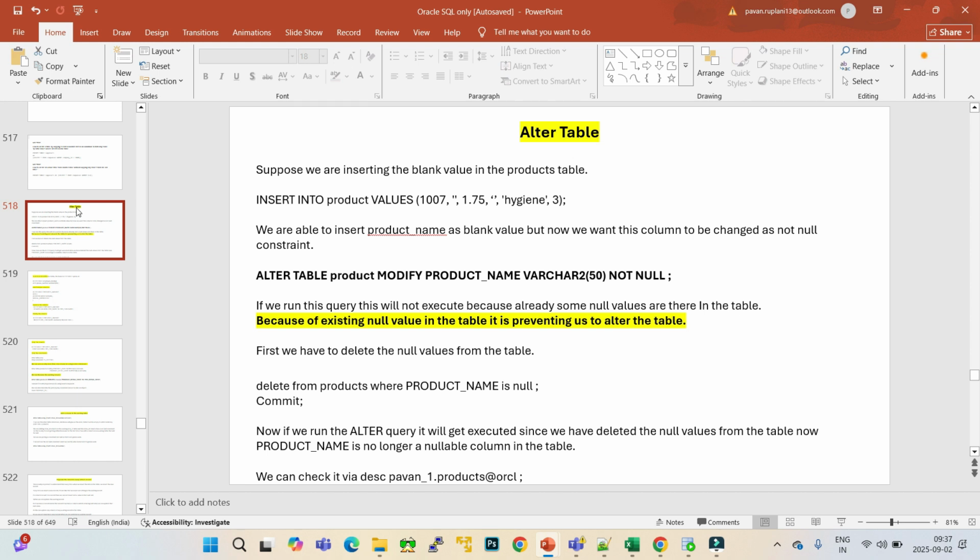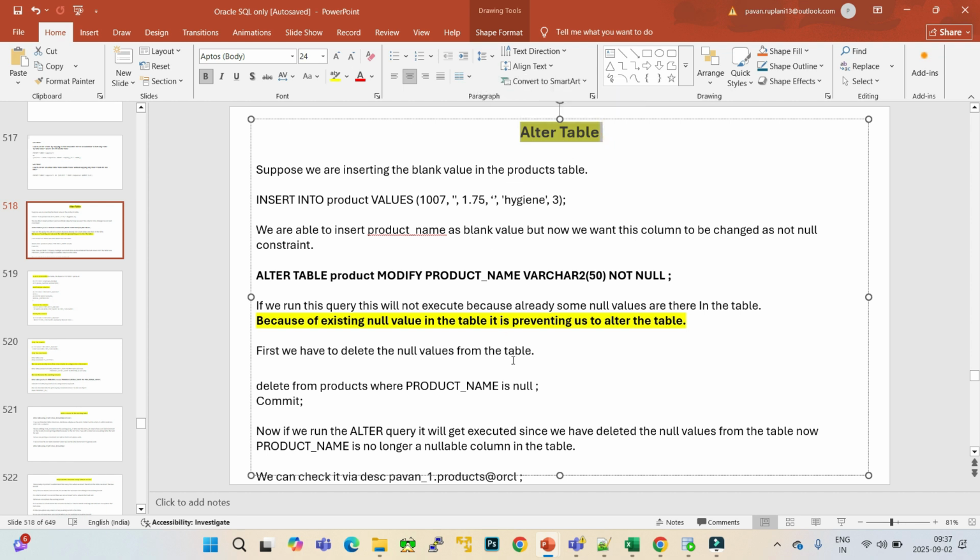Now, when you see the different commands of SQL, we have DDL, DML, DQL, TCL. Now in the DML, we have create, alter, drop and truncate. So in this video, let's try to talk about the alter table statement.